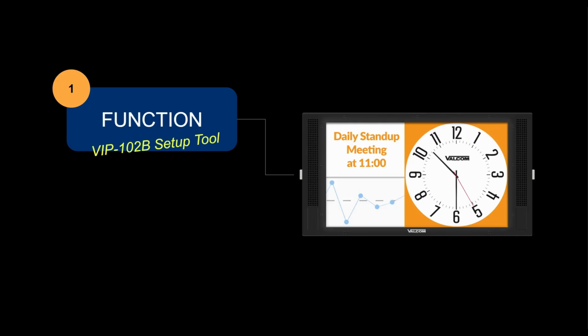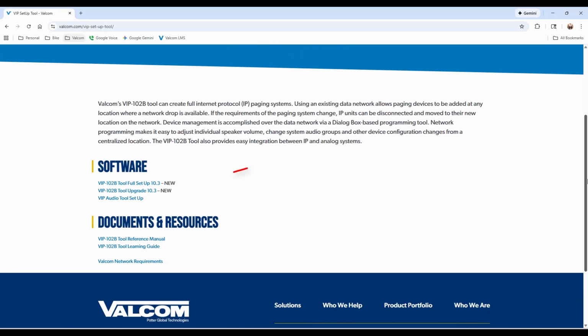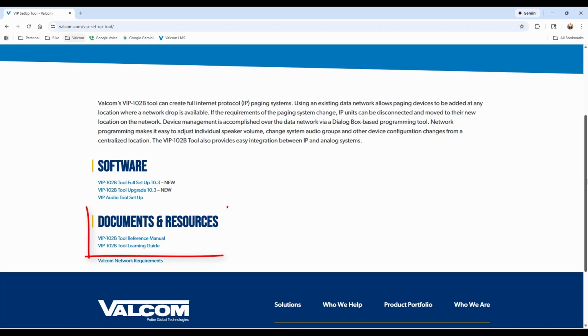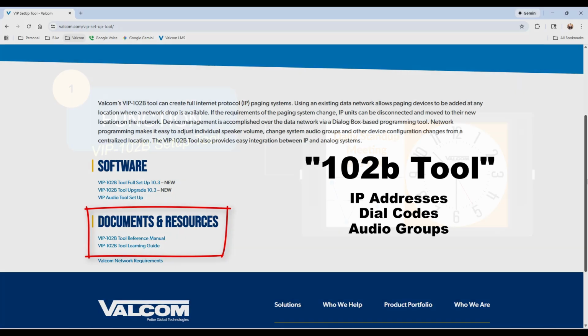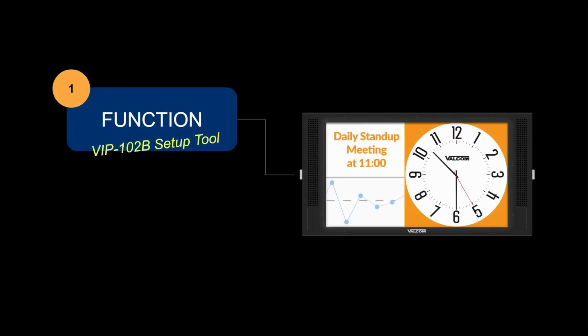The first part of this programming is done using the VIP-102B Setup Tool. This tool is available for free download at Valcom.com. There's also a free, comprehensive online course that's highly recommended if you're not familiar with how to use the VIP-102B tool. From this point forward, I'll refer to it as the 102B tool for the sake of brevity. Assuming that you are familiar with using the 102B tool for assigning IP addresses, dial codes, audio groups, etc., in this module we'll focus on the setup parameters that are unique to the LCD displays and have not been covered in the online course. So let's jump into the 102B tool and have a look at those.